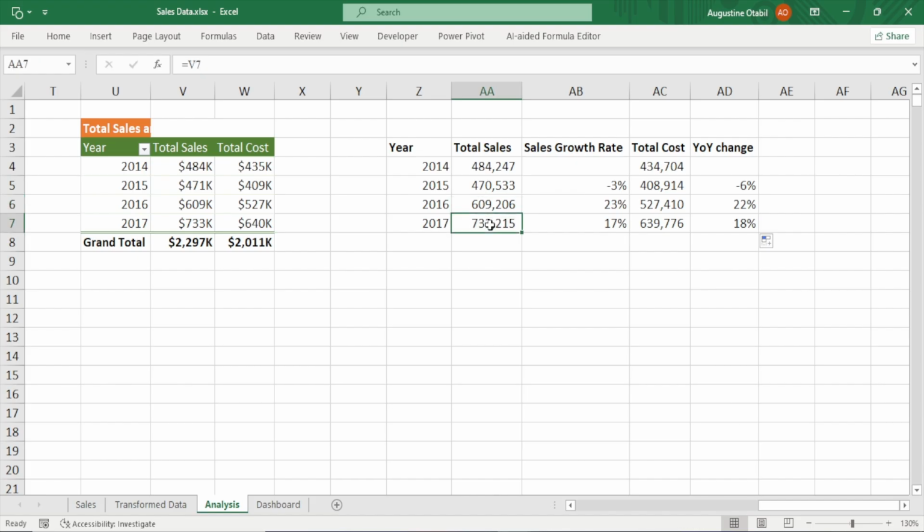But then 2016 to 2017, although the sales is increasing, do you see that from 600,000 to 700,000? But then when you check the percentage, it is from 23 to what? 17. This is what we say our sales is what? Increasing at what? At a decreased rate. Do you get it? Although it is increasing, but then the rate at which it is increasing is decreasing. Do you get it? Yeah.